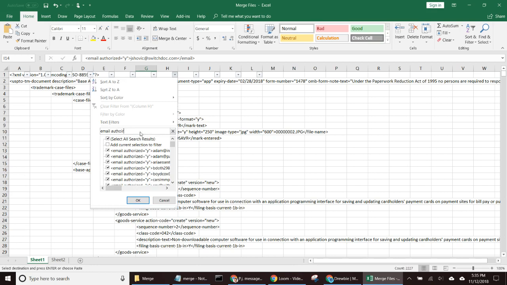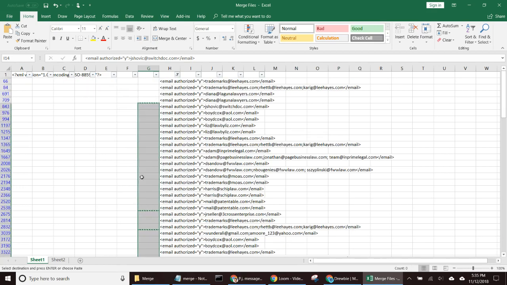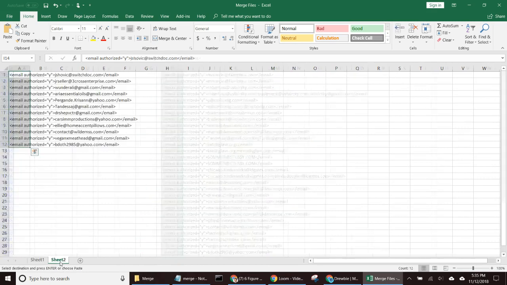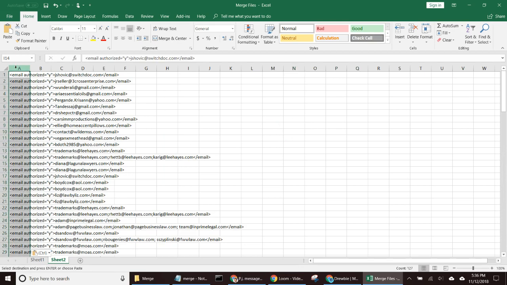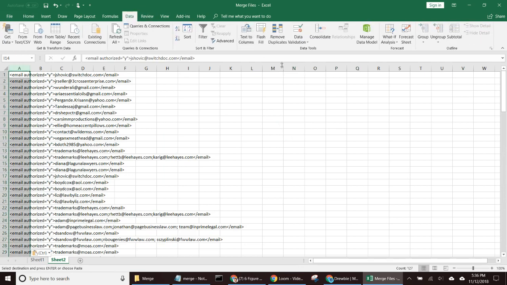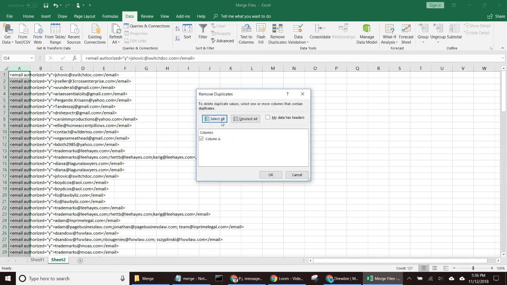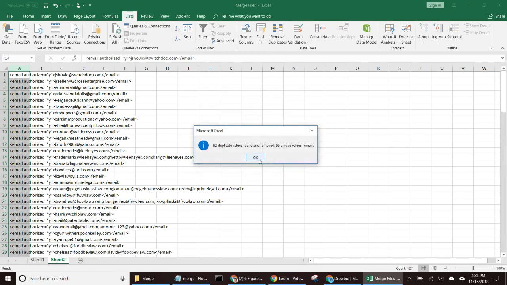Authorized equals, yeah. Okay, awesome. Select all these, dump them over into sheet 2, and we have some dupes in here. We're going to clean those out. Select column A, and then I'm going to go over to data and remove dupes. There we go. So now we've got 65.